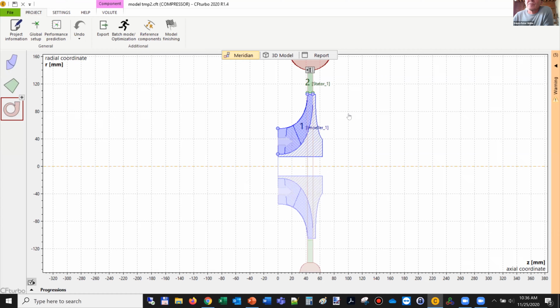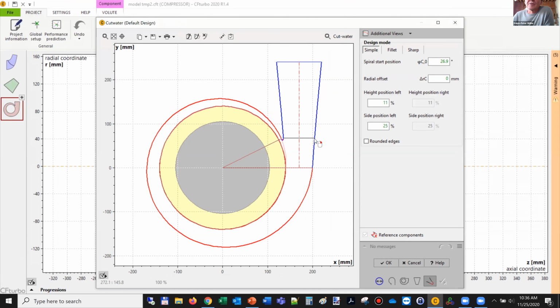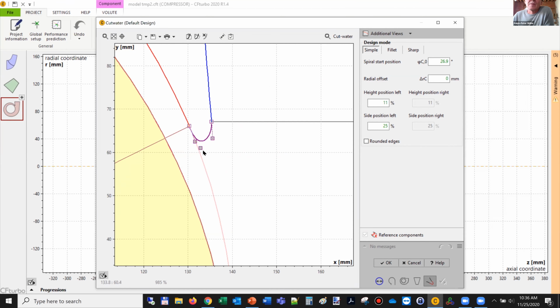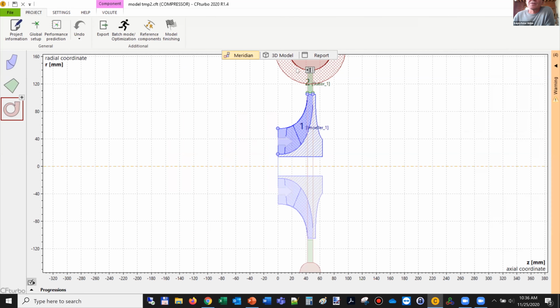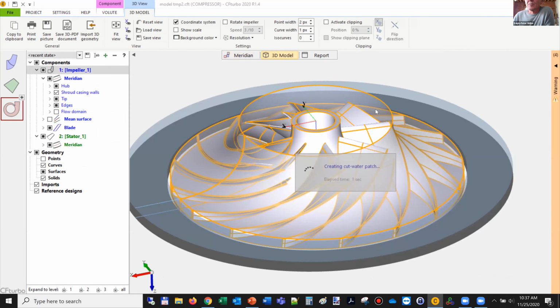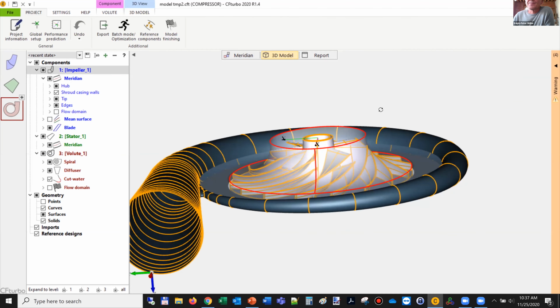And now we only have to do the discharge diffuser. We can define the length, for example. Just make this a bit longer. And the diameter. And to finalize the model, we just do the cut water. It could be done by a simple type or a fillet, so a certain fillet of a certain size. So we close this and see our model in 3D. And that's it.